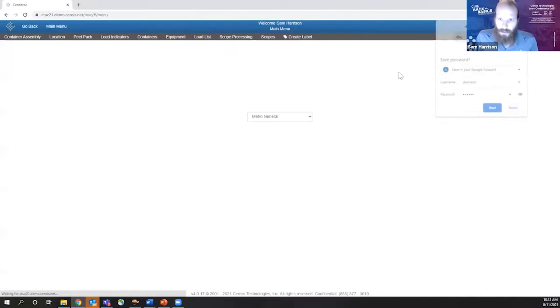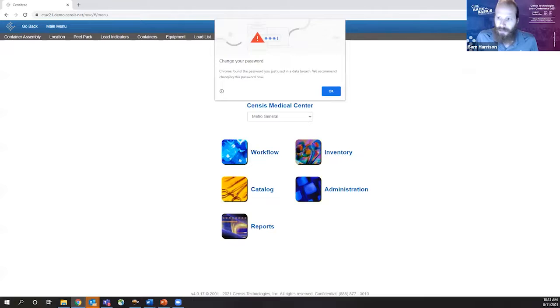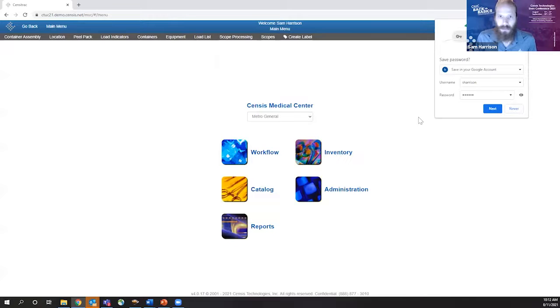All right, so I am logged into CensiTrac right now. Everybody's probably familiar with this main screen here. I'm not going to go into too much detail about things besides ScopeTrac because we have a limited amount of time. There's a lot I could talk about on this main screen, and we will get into some of the important stuff, but I'm not going to stray too far off the ScopeTrac path.